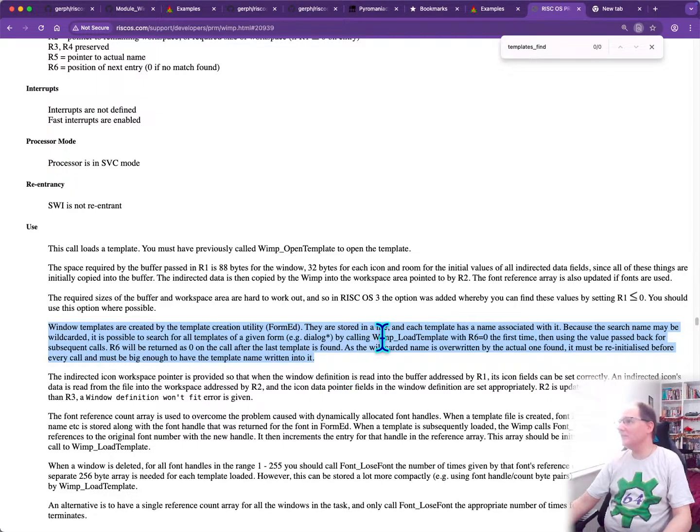How we enumerate it. We search for all the templates by passing in a wildcard, and then we say R6 equals 0, the first call, and then we repass that number in, and then finally it returns 0 to say I didn't find one. After the last template is found, not when the last template is found. Might just check that one, because the enumeration might be slightly different. We'll have to check and see. And we overwrite the name that's been passed in, so it's got to be a 12-byte buffer.